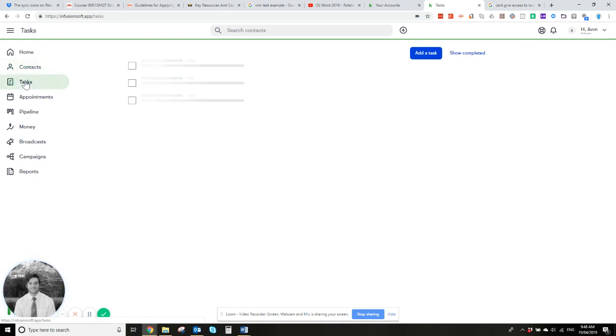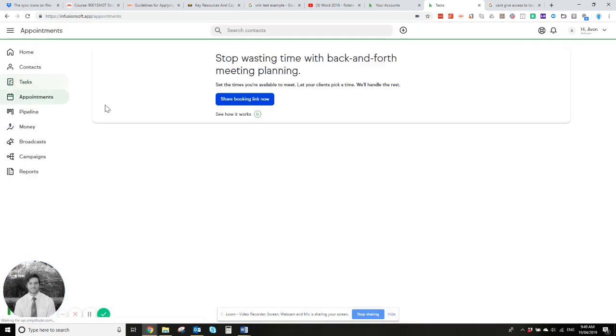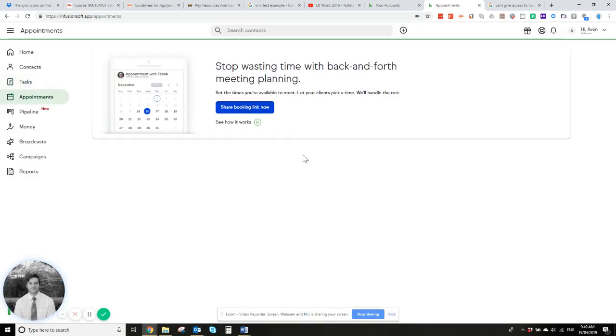So looking at tasks, we can see that we've got a task list, and if you click in, you can add any notes and see who's associated with that task, and you can mark it as complete, as well as set due dates. In the appointments, you can share a booking link and stop going to and fro.